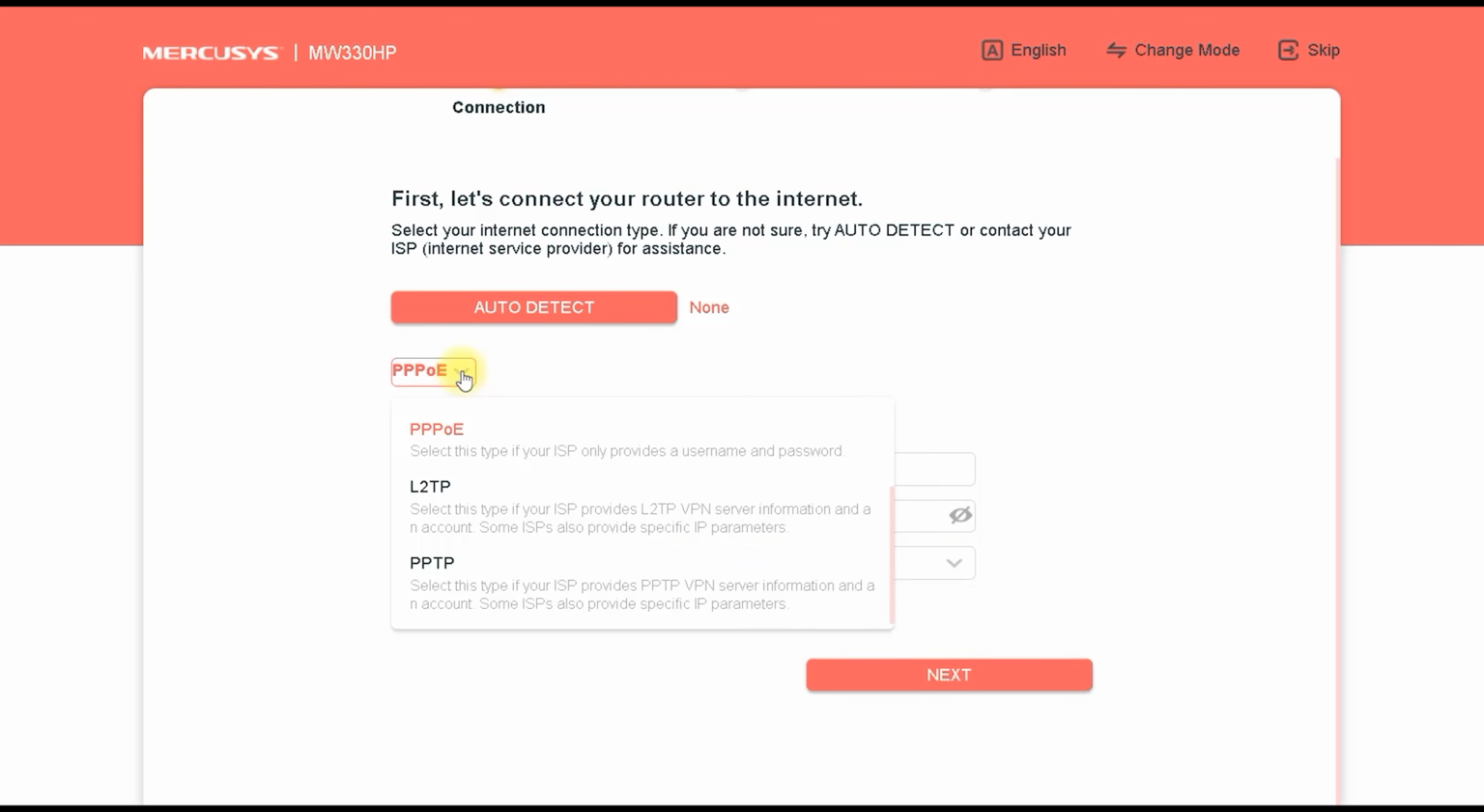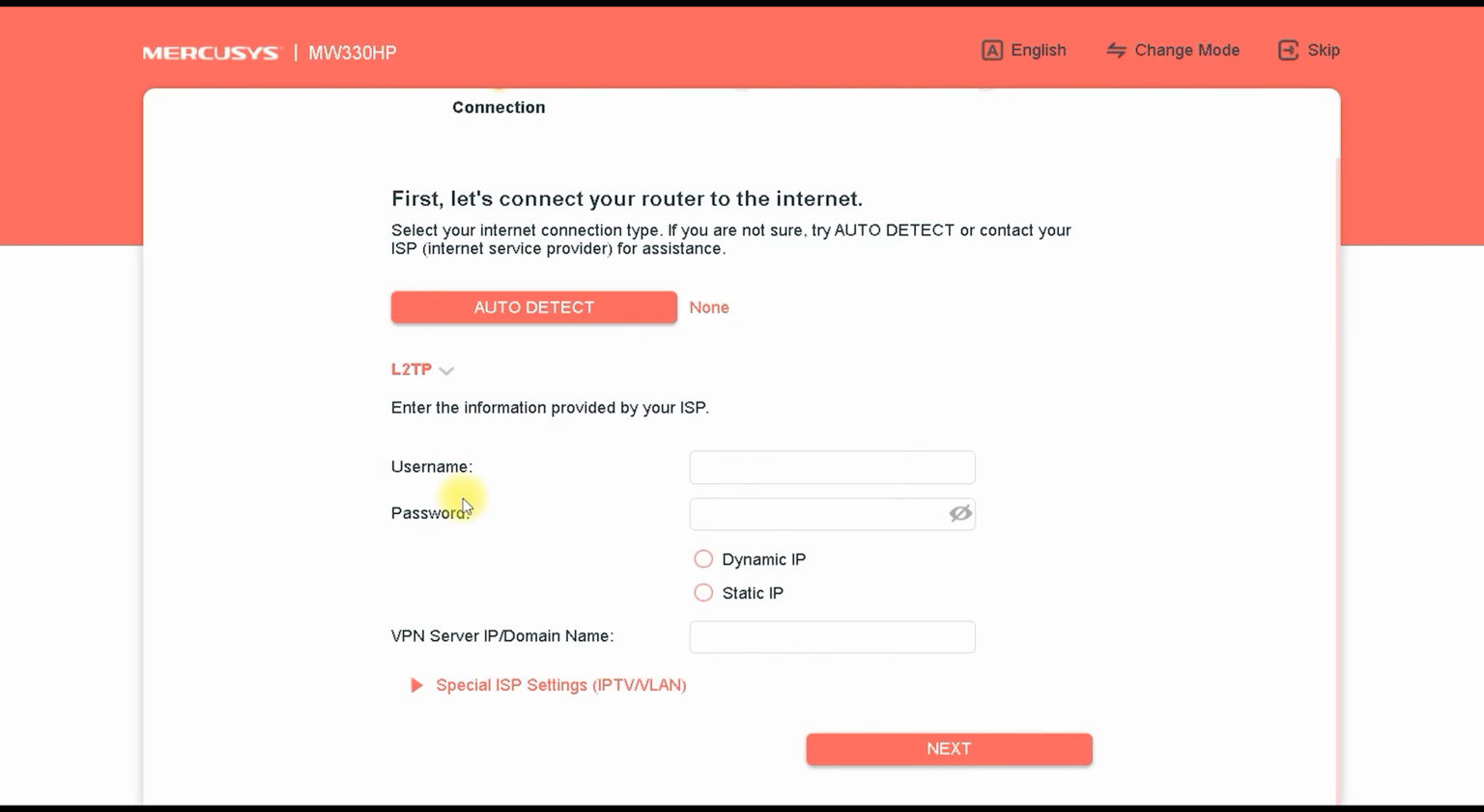If your ISP uses an L2TP, Layer 2 Tunneling Protocol, connection, you'll need to enter several details provided by your ISP, including your username, password, and the server address. Once you've filled in this information, click Next to establish the connection. Make sure all credentials, especially the server address, are entered correctly, as any mistake can prevent the router from connecting to the internet properly.